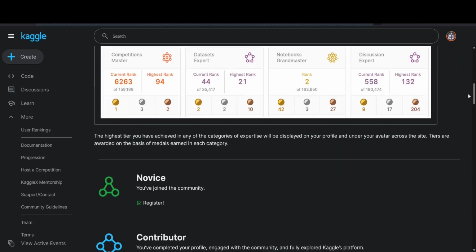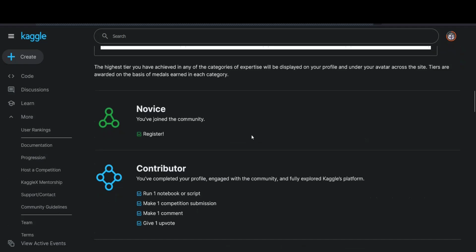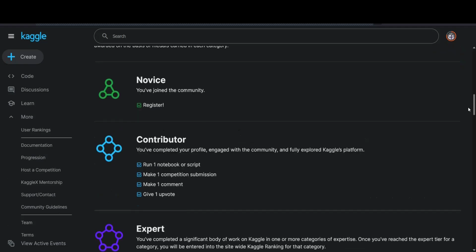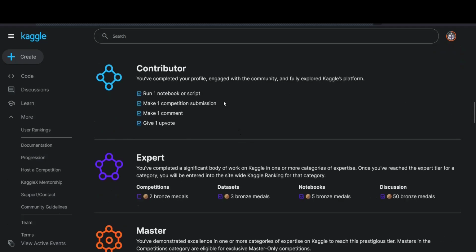Now, when you start Kaggle, when you register, your account falls under the category of novice. And for you to get promoted to the contributor ranking, you need to do each of these steps. You need to run a notebook or script. You need to make one competition submission. You need to make one comment, and you need to give one upvote.